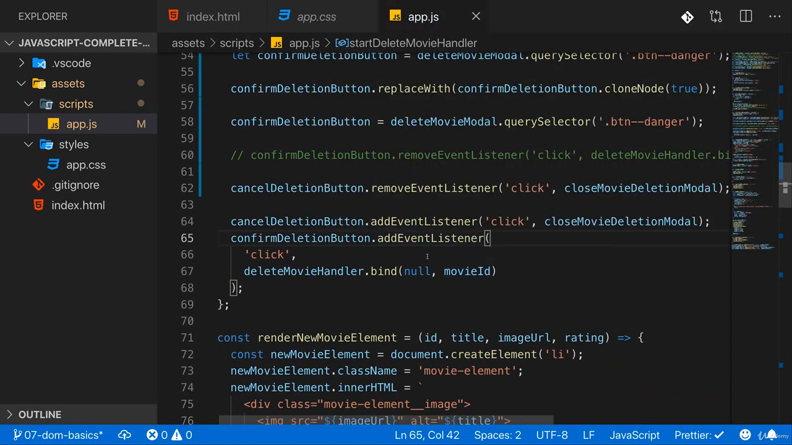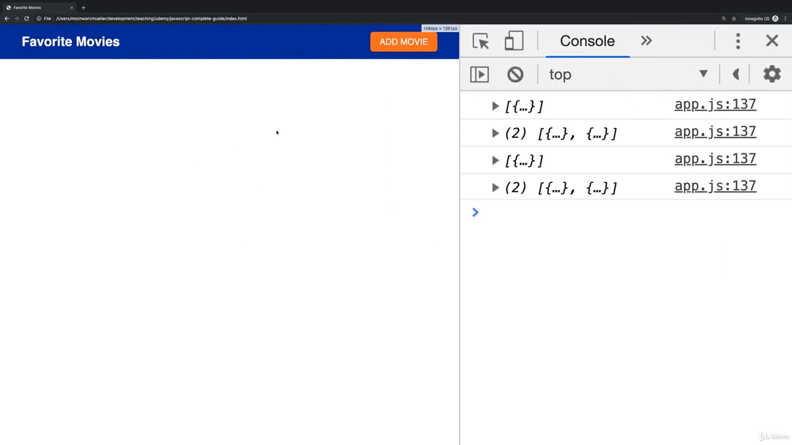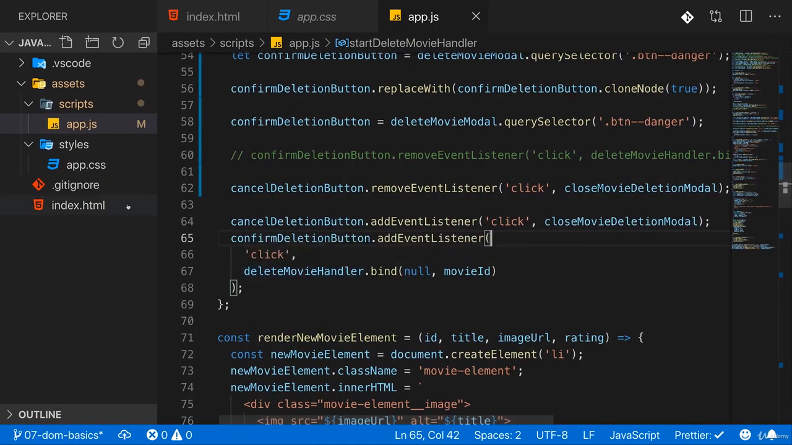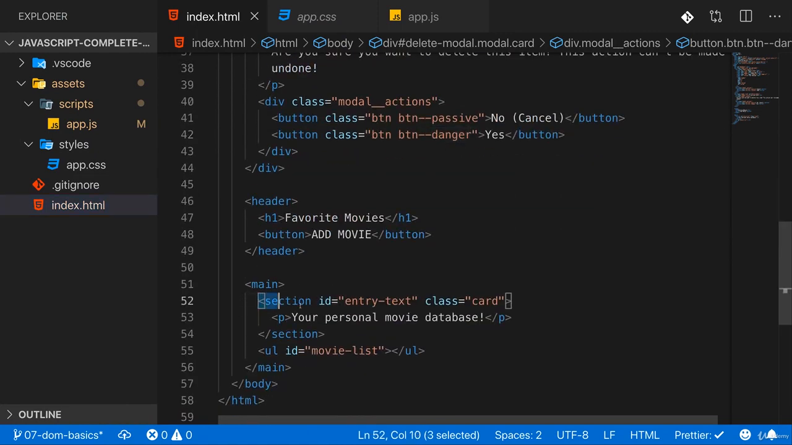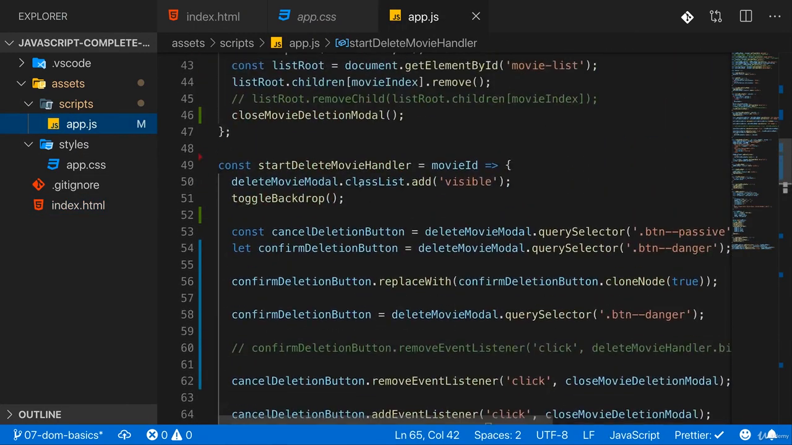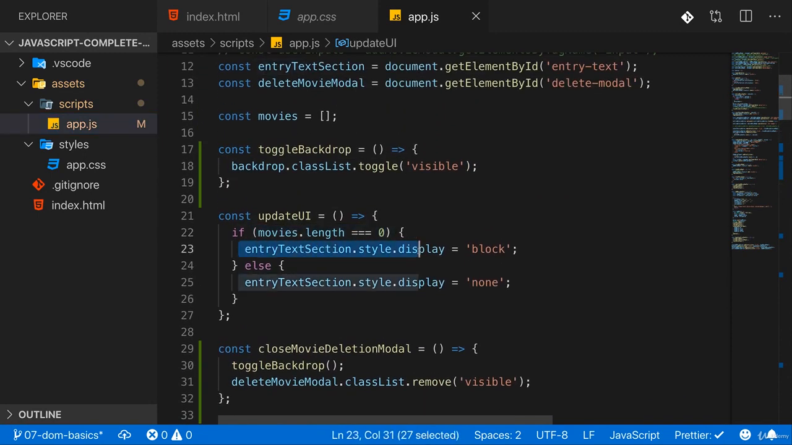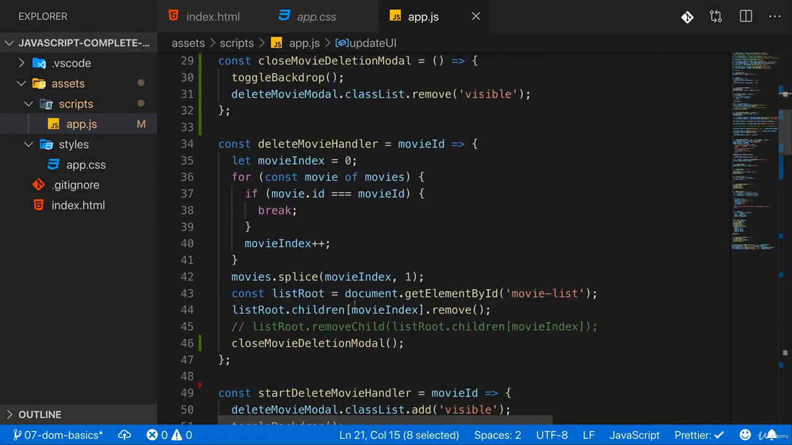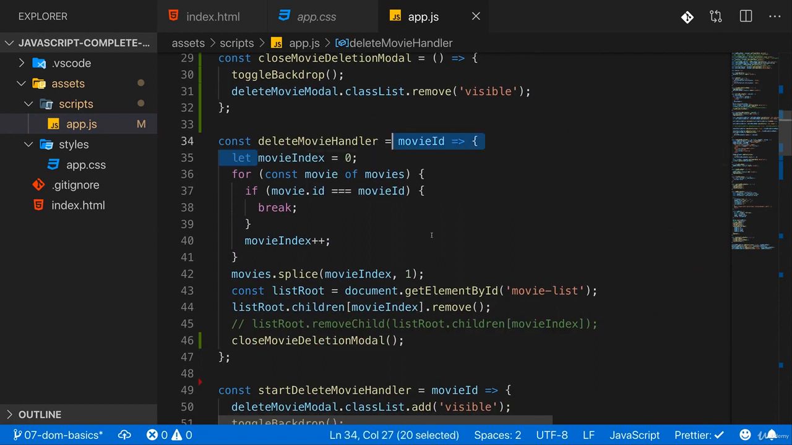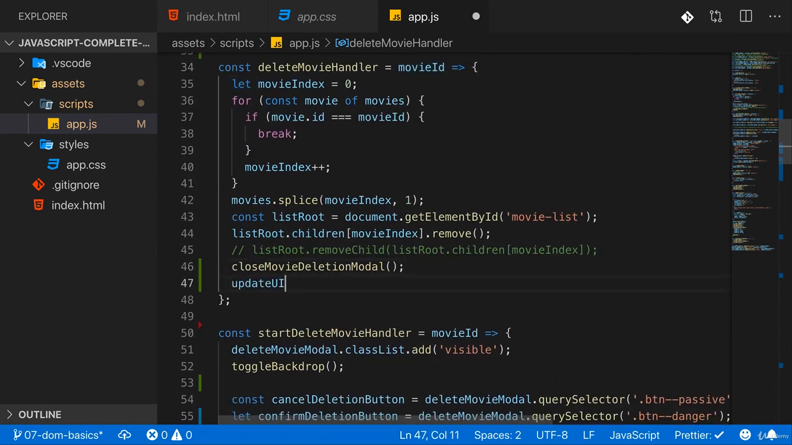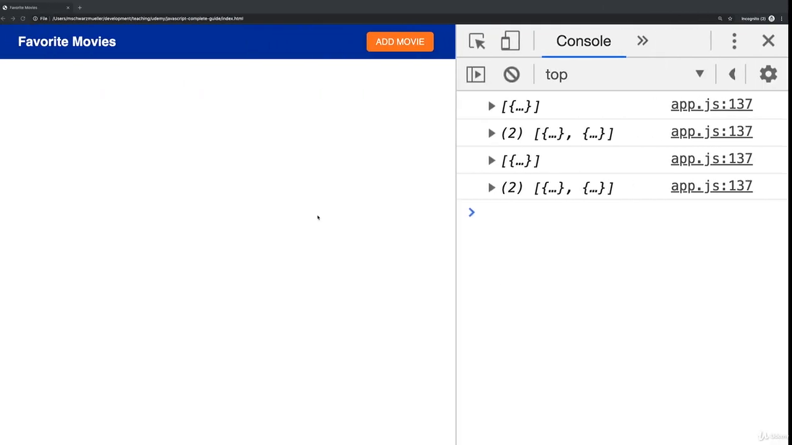Well, almost. One thing is missing. Do you know which? Well, it's a minor thing, but if I have no items anymore, I want to bring back this section here at the bottom. So we have this update UI function where we do perform this check whether we want to show it or not. So all we need to do is call update UI whenever we deleted a movie. So here I want to call update UI, and with that called, let's give it a try.